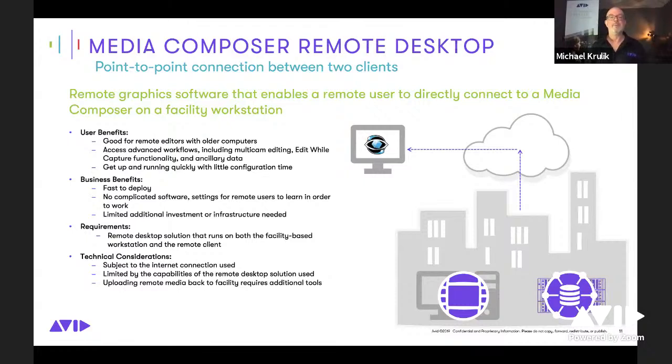You are limited by the capabilities of the remote desktop solution that you are using, whether you are using RGS or other, TeamViewer or AnyDesk. Again, TeamViewer, AnyDesk, or Zoom may not have that power to actually do it. That's why Teradici was designed to help, and RGS was designed to help with that as well. And also being able to upload your remote media back to the facility requires additional tools if you are using remote desktop. So you want to take that into consideration.